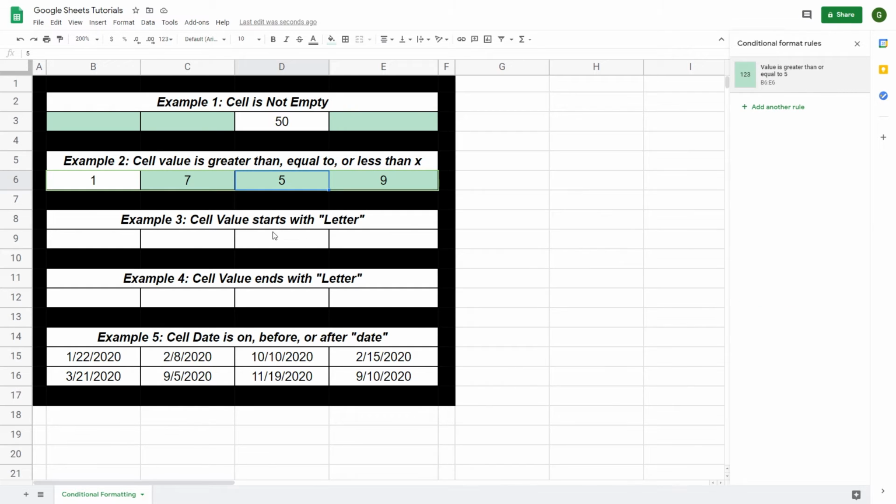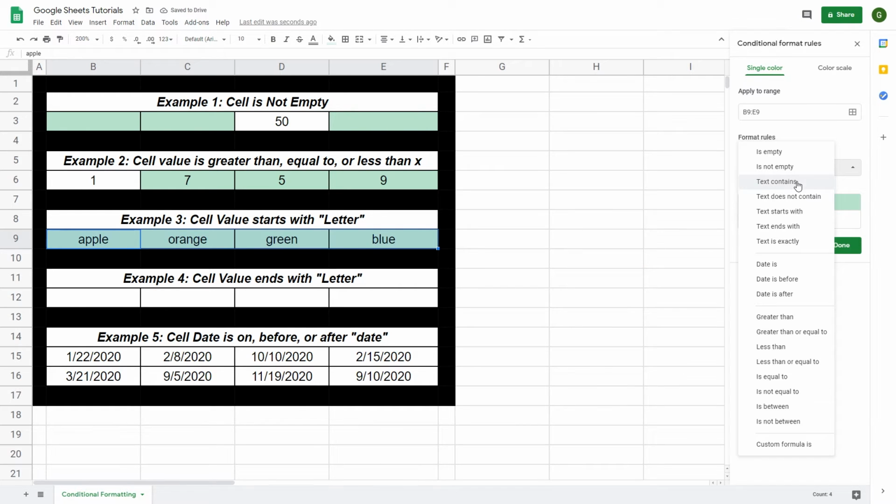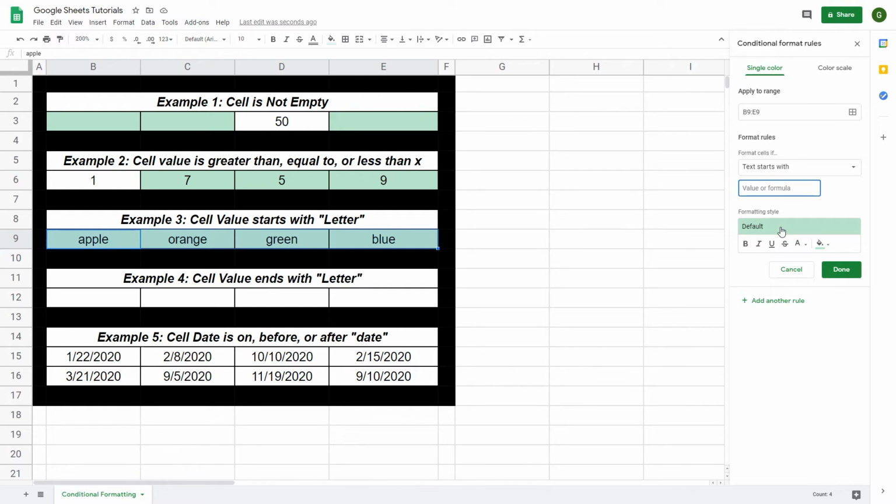Now we're going to do cell values starting with a specific letter or value. So let's put in a few things. We'll do apple, orange, green, blue. So now let's highlight that section, add another rule, and go over to Text starts with. You select Text starts with and type in whatever your value will be. In this case, we'll put A. As you can see, the only one that would turn green would be apple, because that's the only one starting with A.